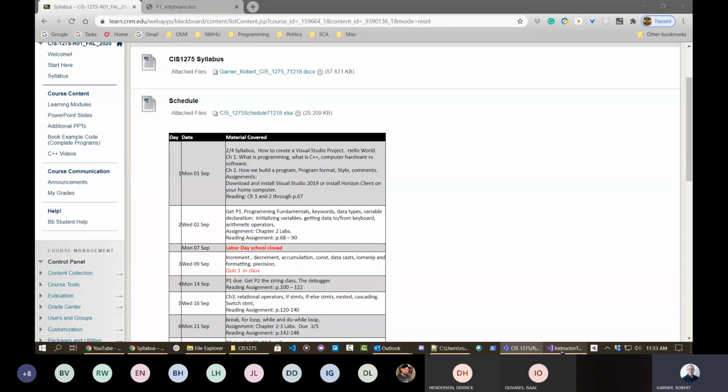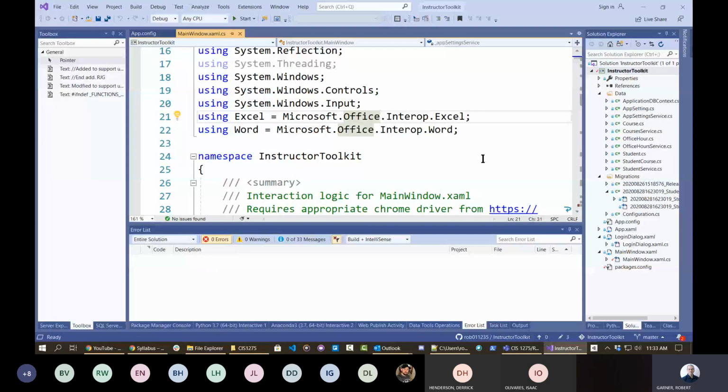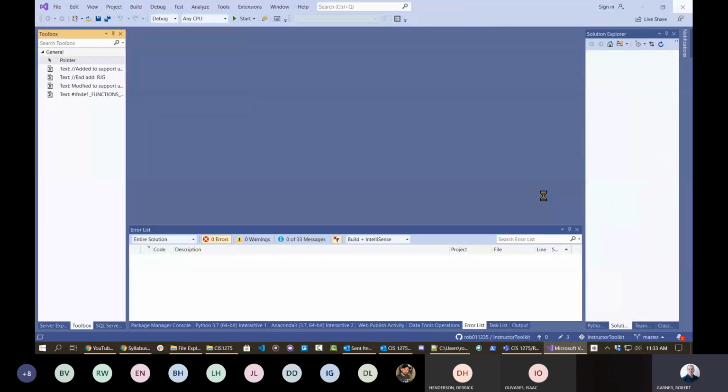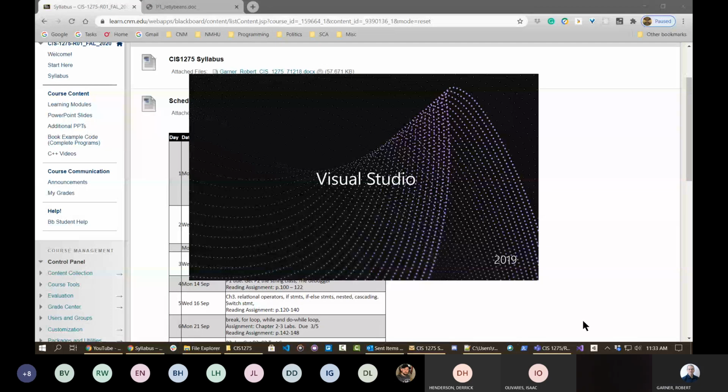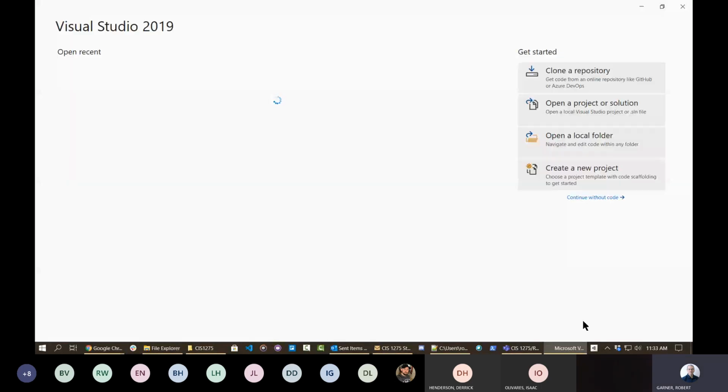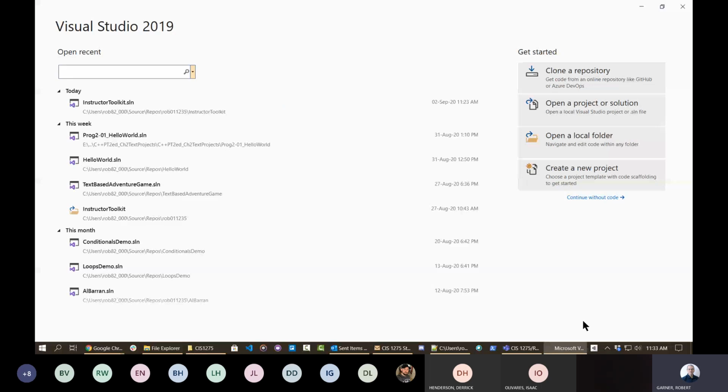Let me restart my Visual Studio so I'm at the same place. So let's all open up Visual Studio. Sometimes it takes a little bit of time. When it opens up, it'll generally open up to this dialog screen, and what we'll be using is down here on the right, create a new project.